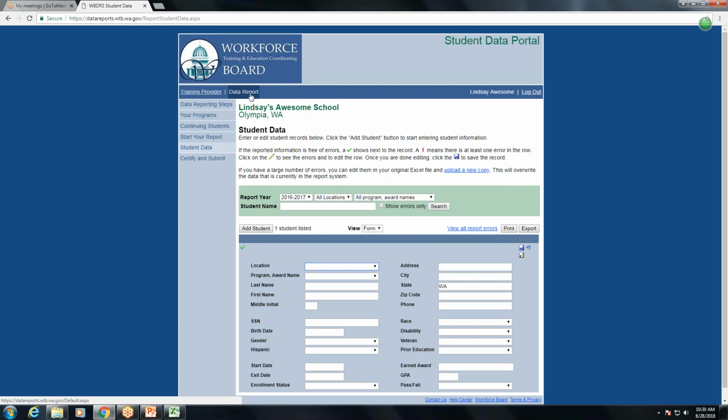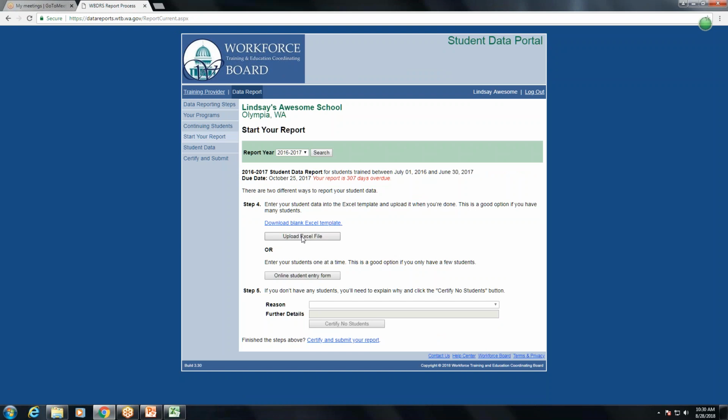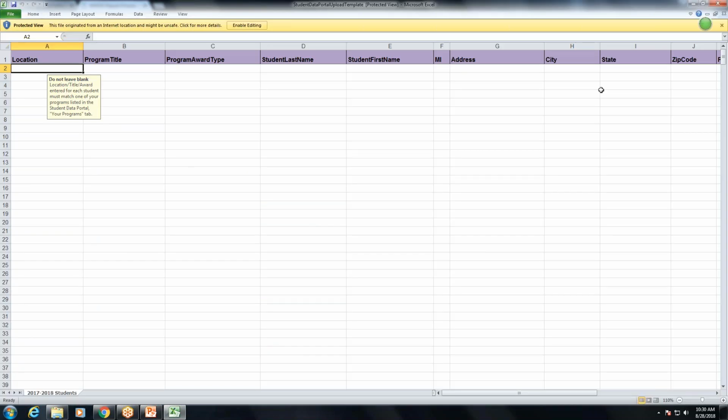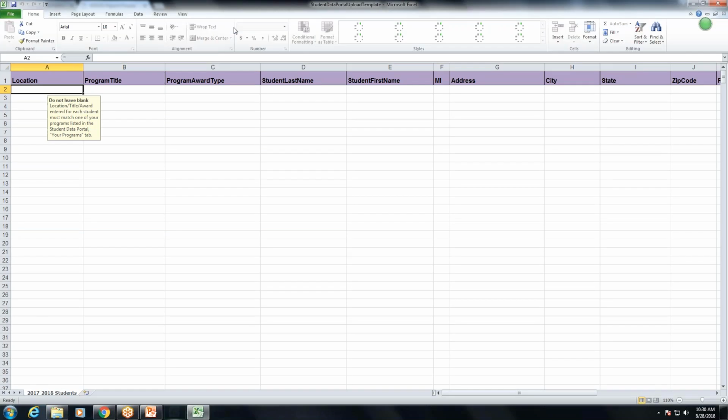So I'm going to go back to start your report. I'm going to leave. So I am going to work on entering information into my Excel spreadsheet. So this is the Excel spreadsheet. Everything on here should have a drop-down box on it that should help you fill out the information. And like I said, if for some reason the drop-down boxes aren't working, there's also that sheet on the right-hand side of the Workforce Board website that had the codes on it too.